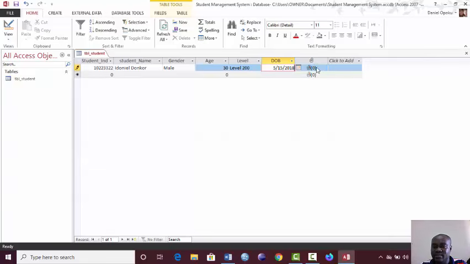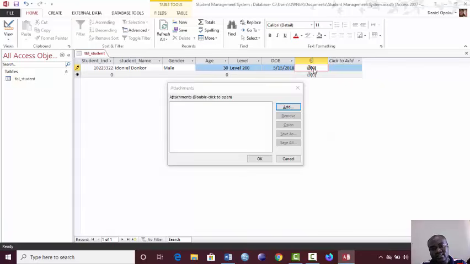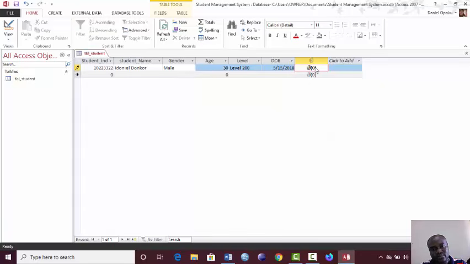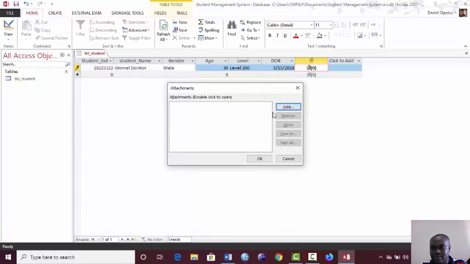When you get to the picture, you click on the picture field. You will see this sign. If you want to add a picture, double click on it like this. A box will appear on your screen. Then you see add, so click on add.